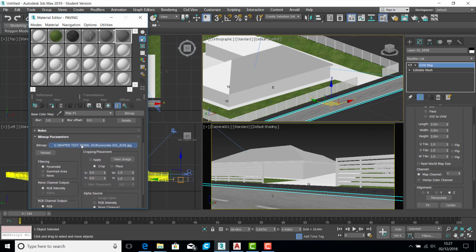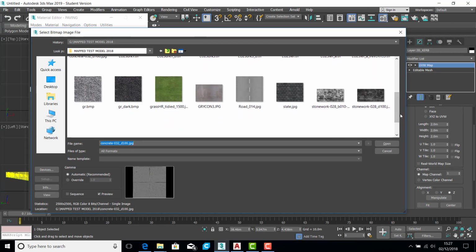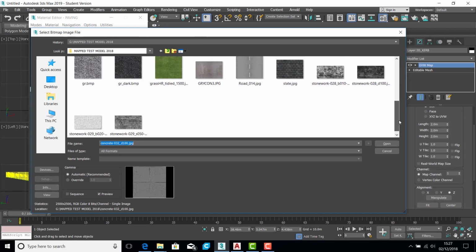Click the file name once more, and for this we're using Stonework 29 paving. You can see here it's quite big, 4000 by 2100. So we could use that as the basis for the mapping size. So if we said it was 4 meters by 2.1 meters, that would be a good starting point.